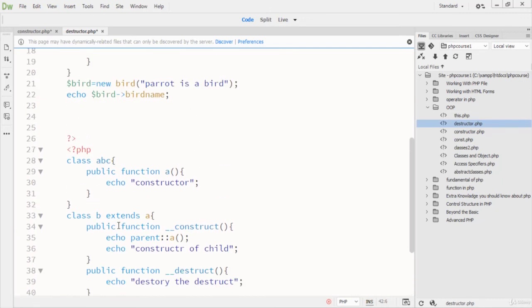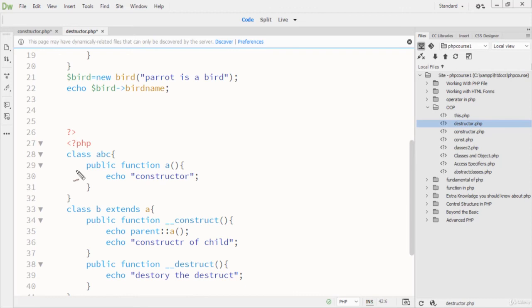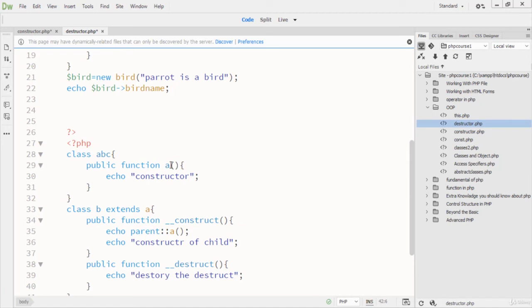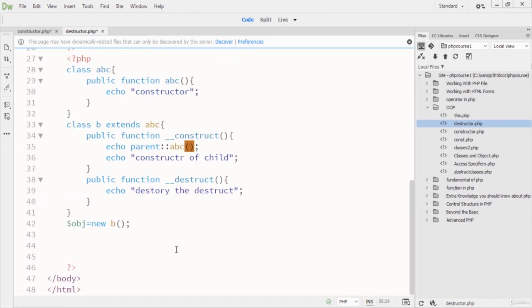Firstly I write the class name, which is ABC, then the public function here is A, and this function is what I am creating right here, which is a construct. Now I am creating the class of ABC right here. Okay, and here we have to write the same function name, which is ABC, and this is also ABC right here.